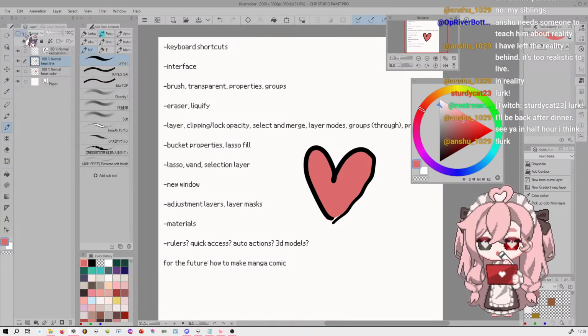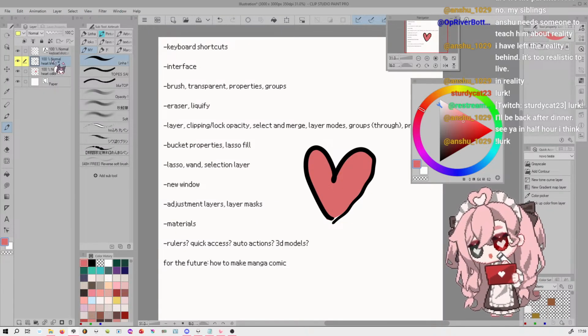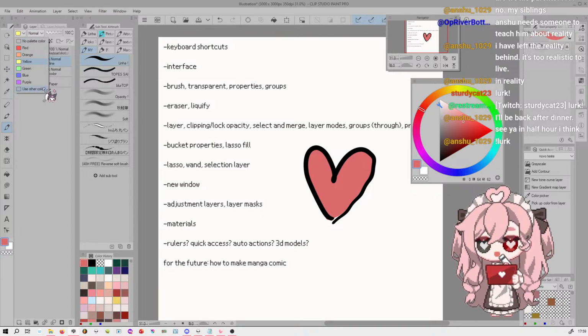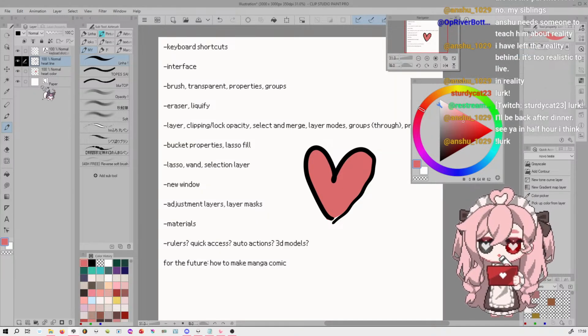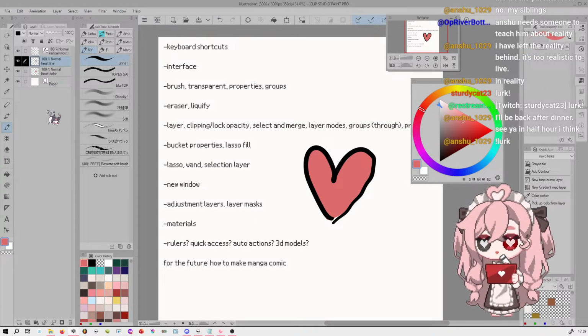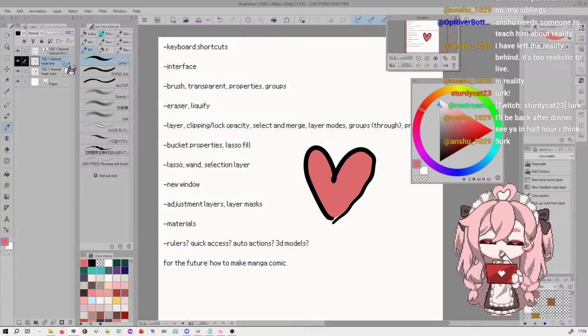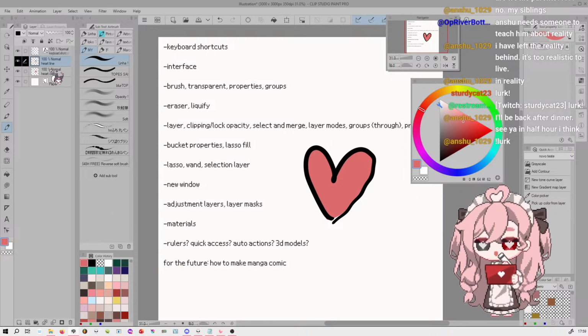Another very cool thing you can do is add some colors to the layers. Trust me, for organization purposes, this is amazing. You can even choose any color here that you'd like. You can put it black if you'd like. This is very good. I like using black for line layers. It's very easy to see.